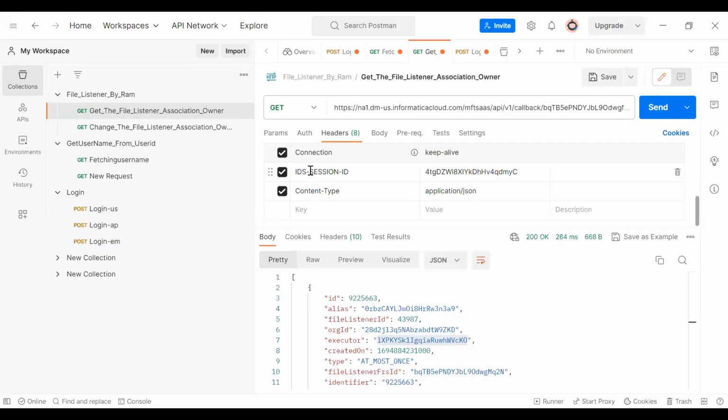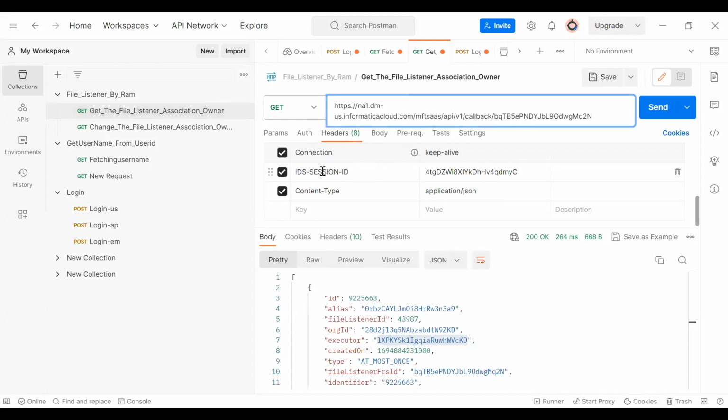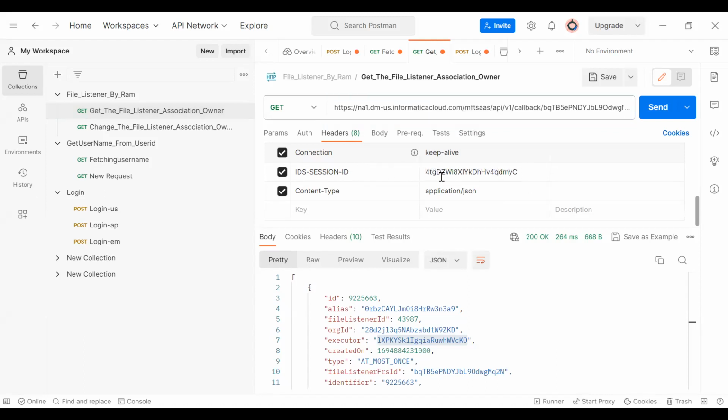And you can see here IDS session ID. This is version 1. I'm using version 1, so that's why IDS session ID. If it is version 2, it will be ID session ID. If it is version 3, session ID. So these details I will give you in the resources. You can verify there. And IDS session ID, so I'm just going to paste my session ID that I got.